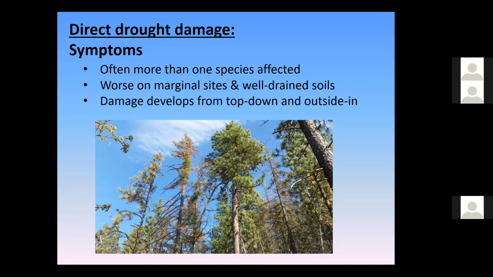So with multiple species, we tend to see the worst effects of this on the marginal sites, so the well-drained soils, and those exposed southern facing slopes, that kind of thing. And then the damage develops from the top down and the outside in of the tree crown. So on the live branches, we see the damage first in the new foliage, which makes sense because that's the farthest distance a tree has to move water.